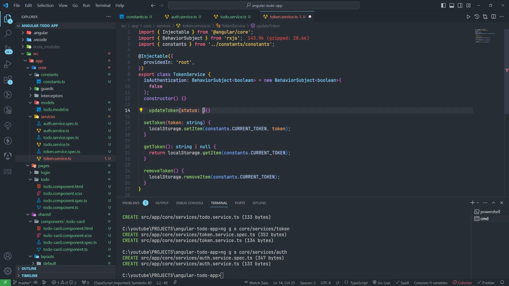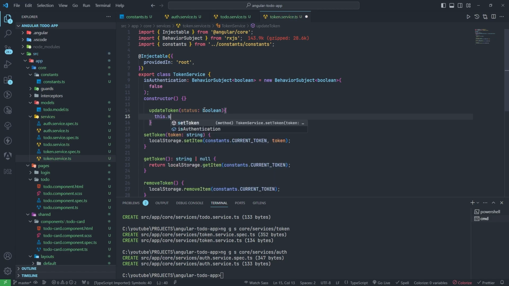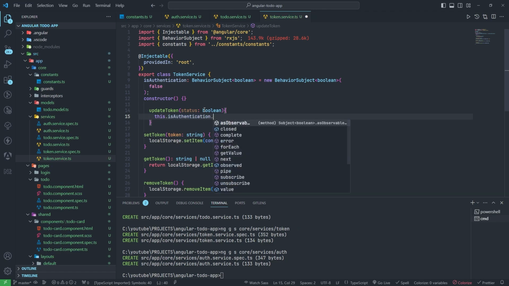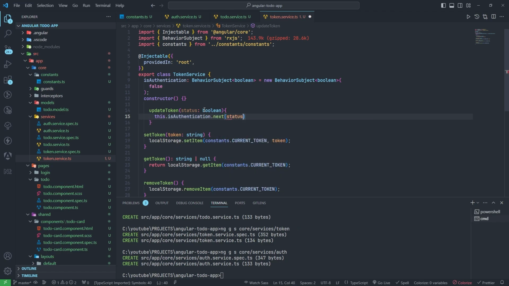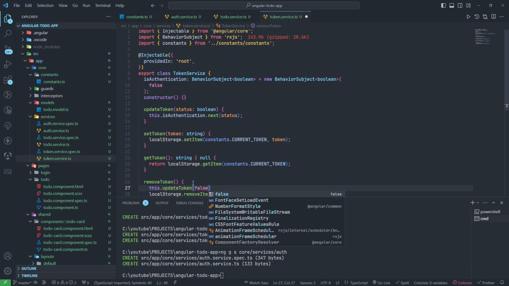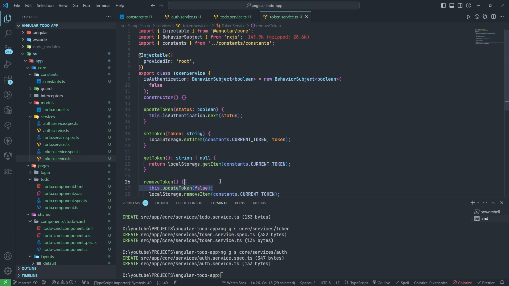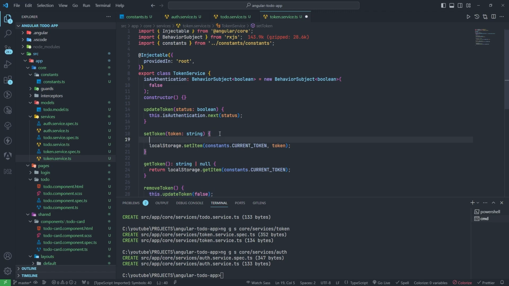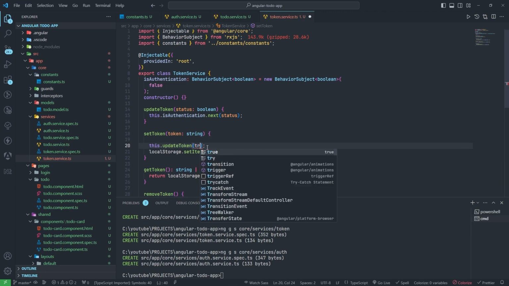So I want to create one function here, is authentication next status. Okay, we need to set update token. We need to call it here because when we do the logout, we need to set false here, right? And when we set the token, we need to add true here.